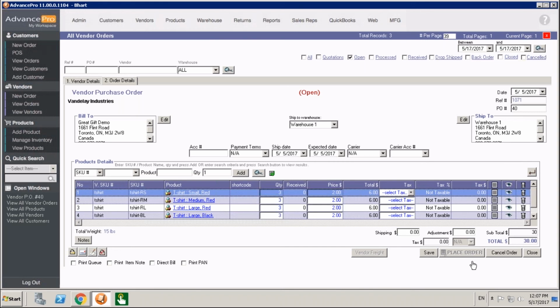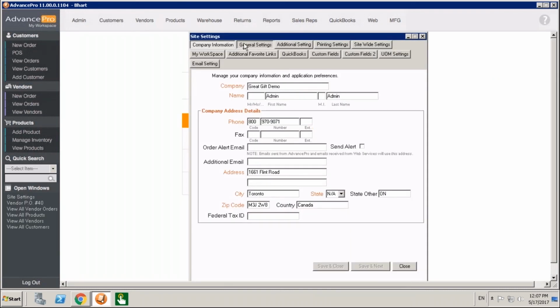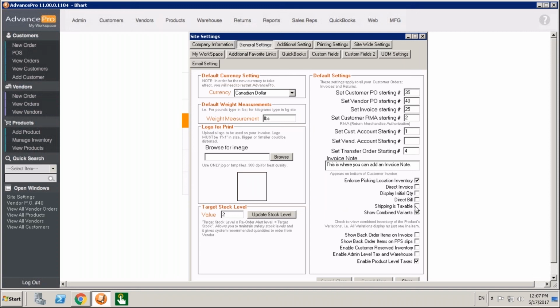Now, the next thing I want to touch on is just whether or not shipping is taxable. So we have this shipping line, and it can be marked as taxable or non-taxable. And that's found up in Admin, under Site Settings, under General Settings. You will see Shipping is taxable. And that can be enabled so that way tax can be added to your transactions based on shipping.